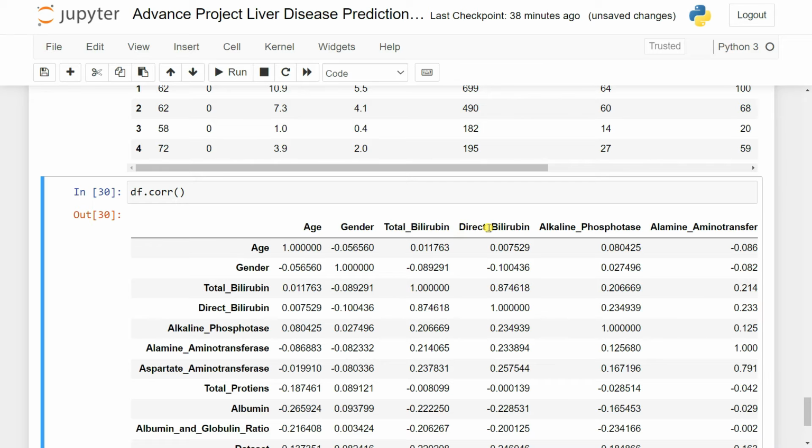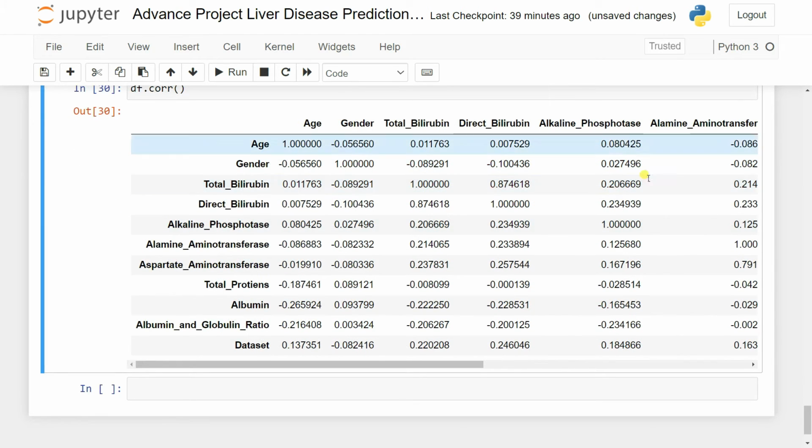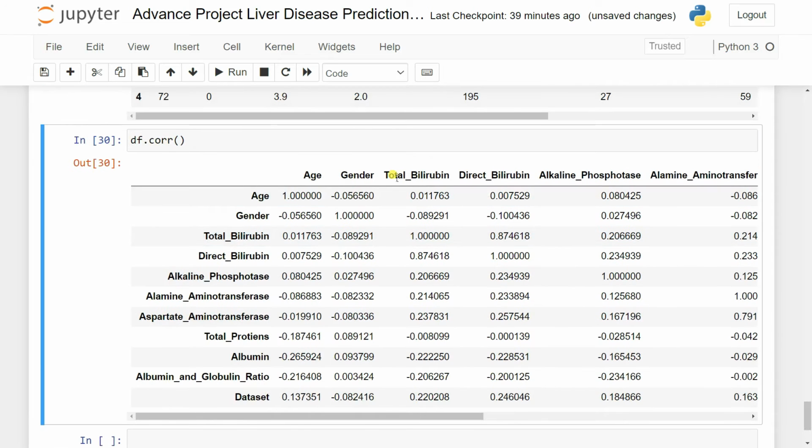That's called the feature selection part. If there is a negative correlation, say total bilirubin to alamine, this one is negatively correlated. That means as total bilirubin increases, alamine decreases. I mean as one value increases, the other value decreases. That's called negative correlation. This is how correlation actually works. If the value is closer to 0, that means there is a weak relationship in your data set.